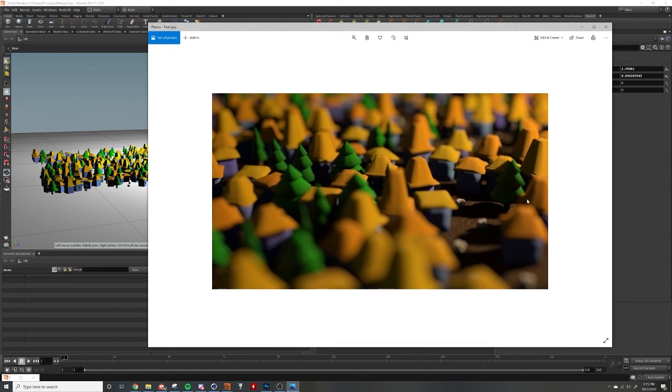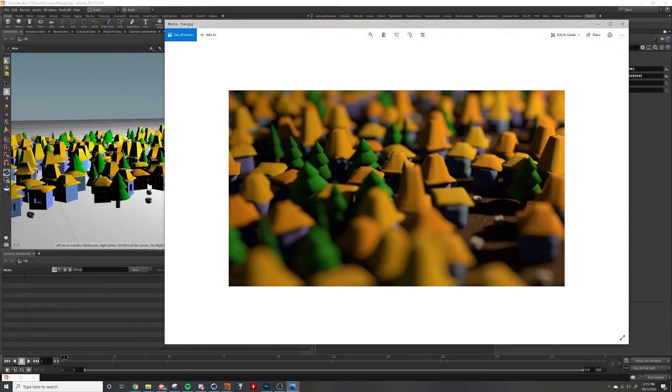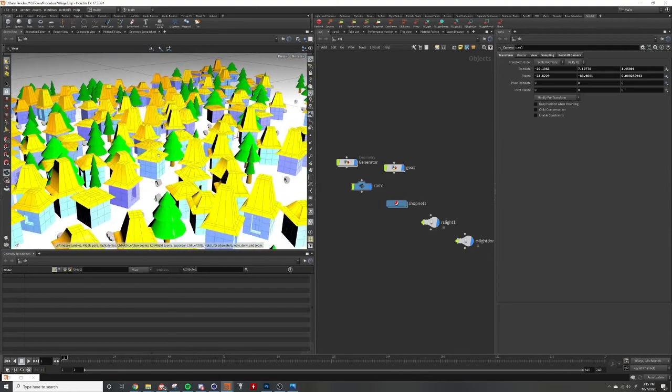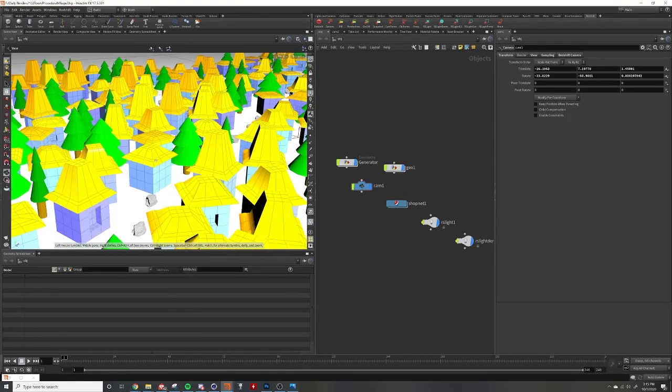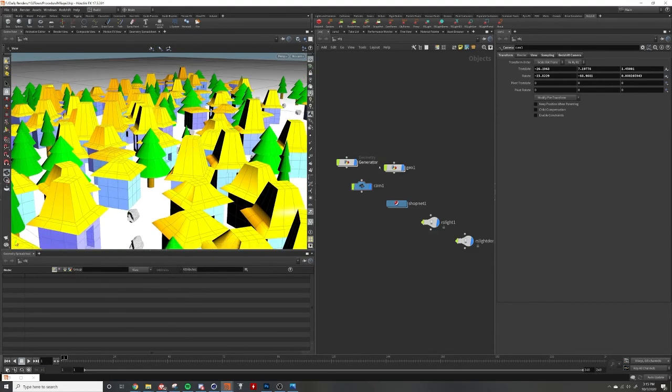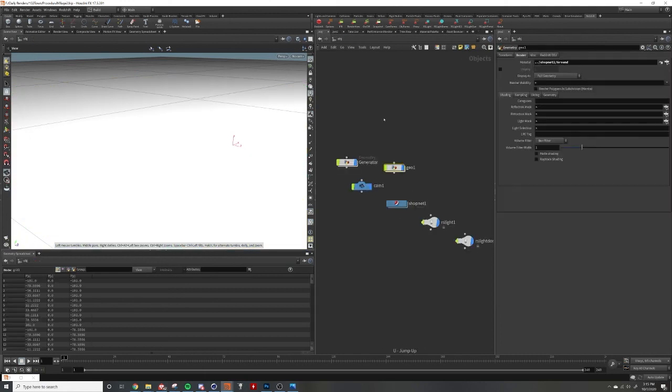So even at this very low polygonal level, you can art direct this in a way that would please your director.